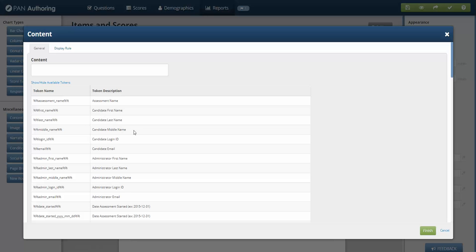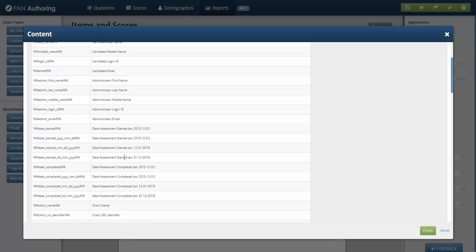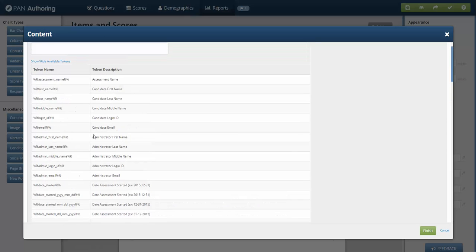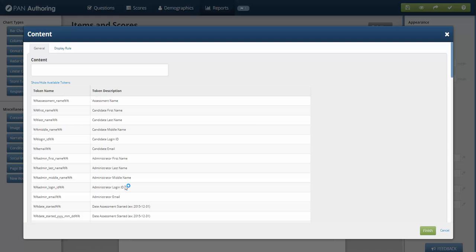This can be a little overwhelming at first, but just read through a couple of them and you'll see, oh, I know why that's necessary. Token for assessment name, for the candidate's first name, last name, middle name, login ID, etc. The date they started the test in different formats. The left-hand column shows the token we use, and the right-hand column shows the token description.